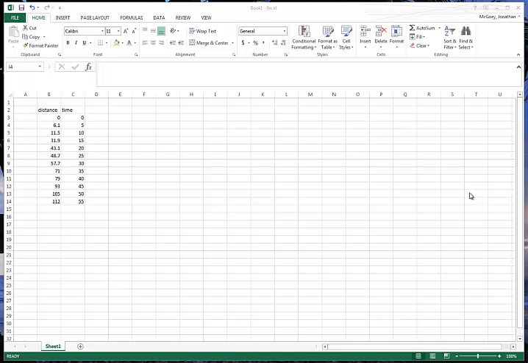Okay, I'm going to show you a couple of quick demos regarding how to use Excel to crunch numbers, how to graph, or how to use Excel to graph for you, and how to use it to calculate slopes for you and stuff like that. So I'm first going to start with some dummy data here. I've just got distance and time.